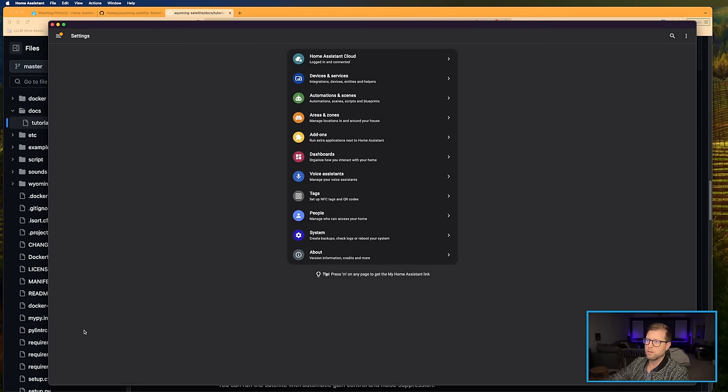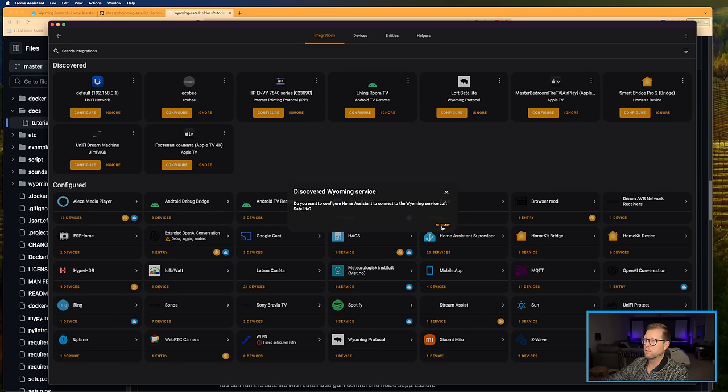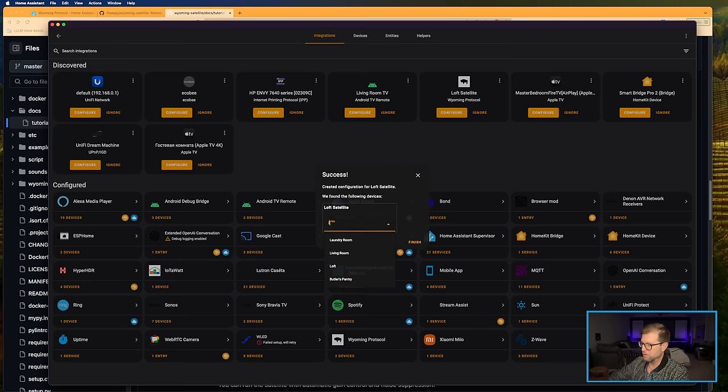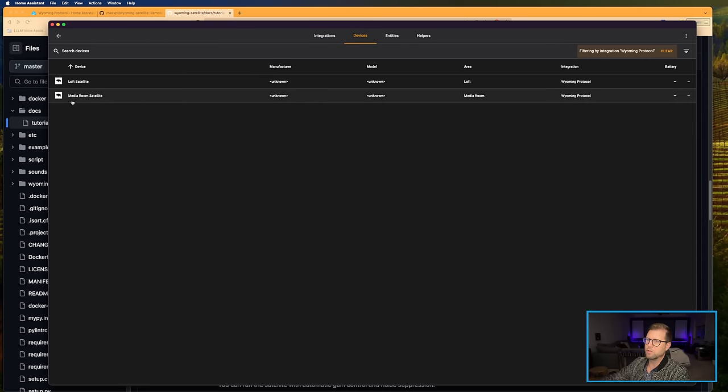Go to Settings, Devices and Integration, and there it is, Loft Satellite. Click Configure, Submit, and then specify what area this falls in. Of course, mine falls in the loft. Say Finish, and that's it. Now, if you go down to your Wyoming protocol here, you should see that you have your new loft satellite.